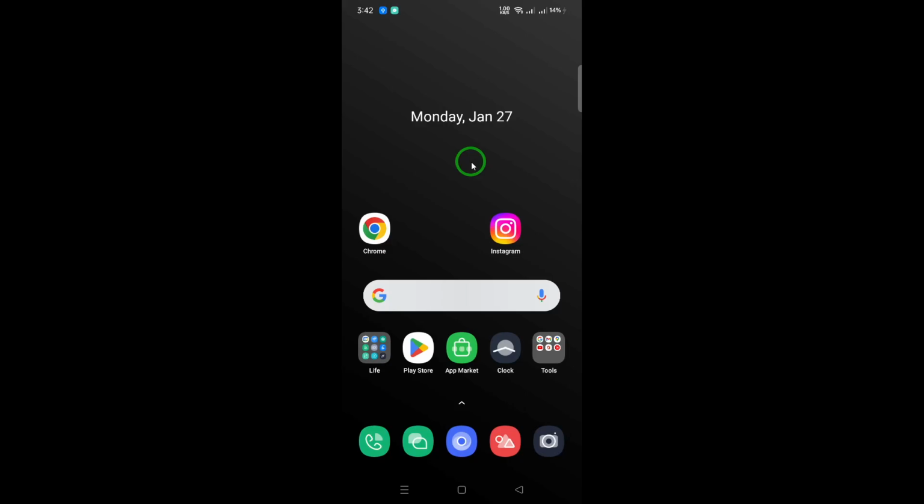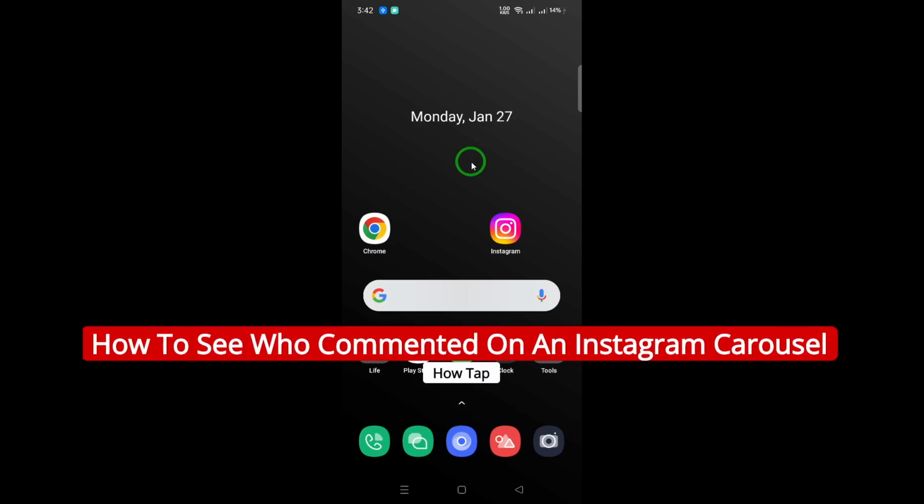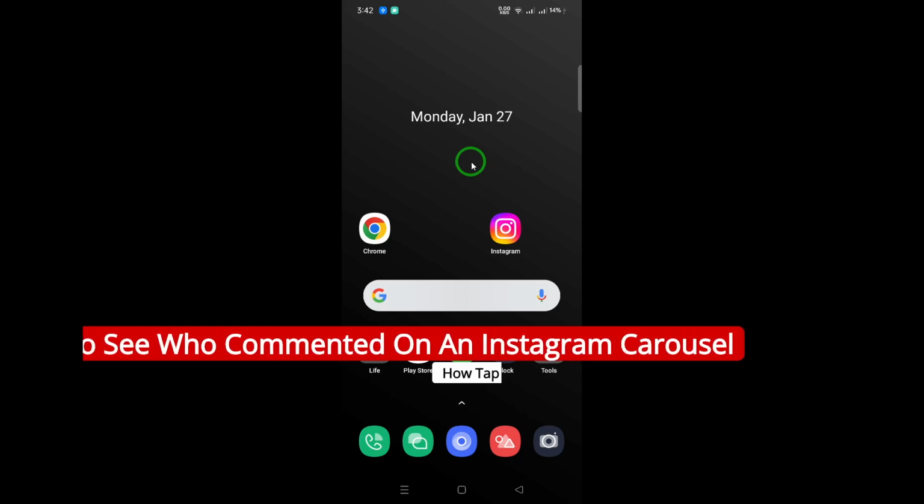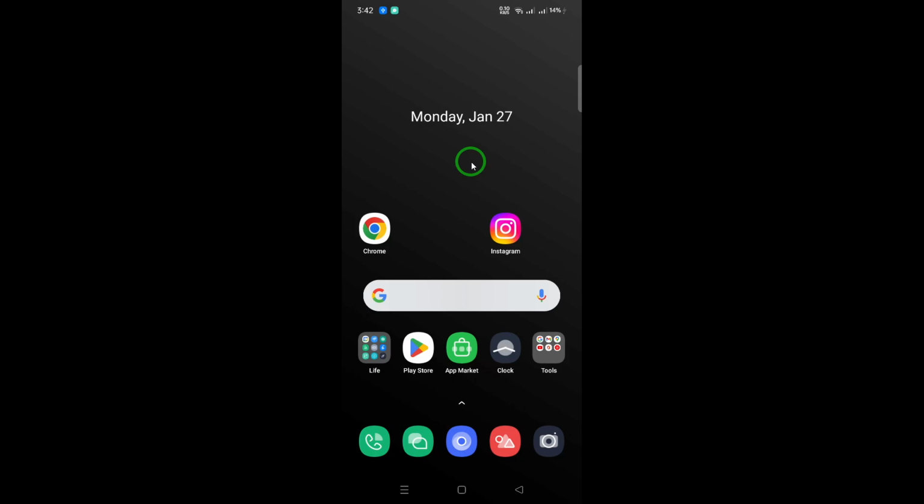Welcome. Today, we're diving into a quick and easy guide on how to see who commented on an Instagram carousel. This feature has become increasingly important as Instagram allows users to share multiple images and videos in a single post, making it essential to keep track of feedback on each piece of content.